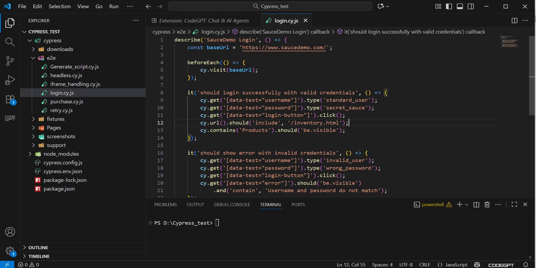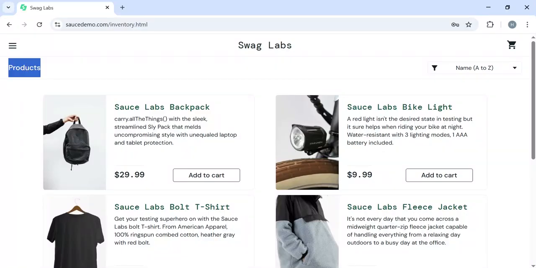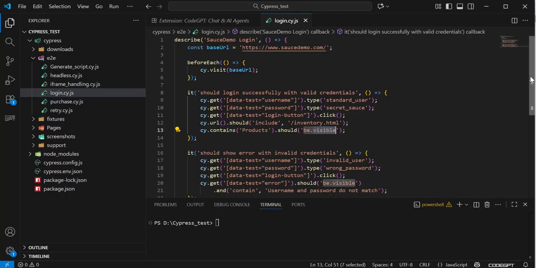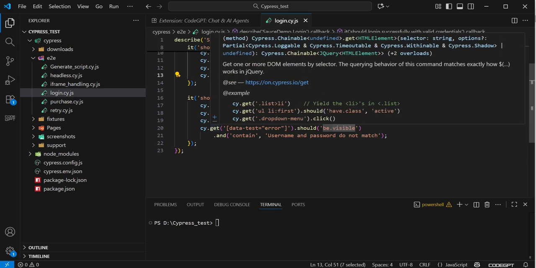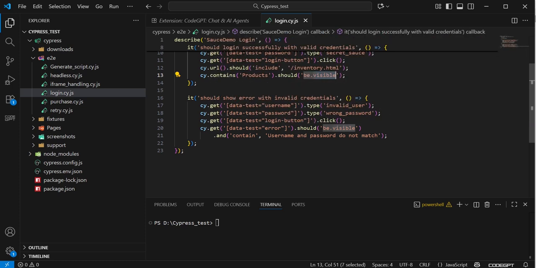You can view cy.contains Products. This Products text should be visible, displayed after login into this website. And here you can view the second assertion: Username and password do not match. This text should be displayed if the user enters invalid credentials, invalid username and wrong password. Now, Control S to save this file, and we can run the test.